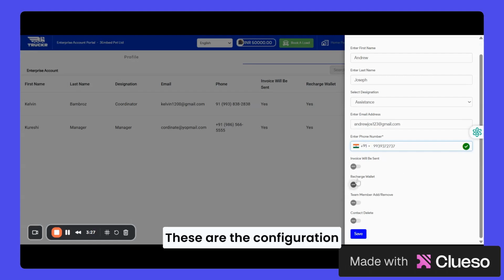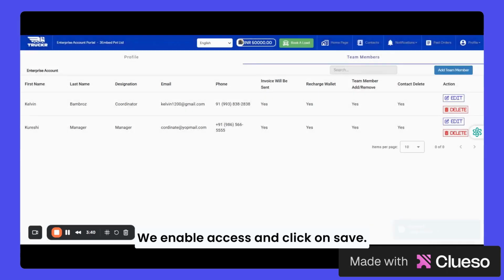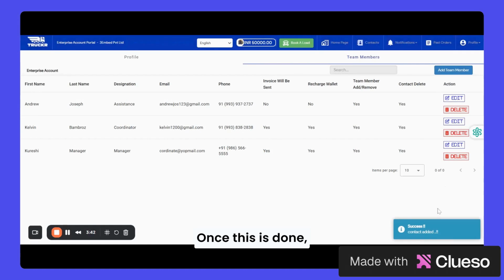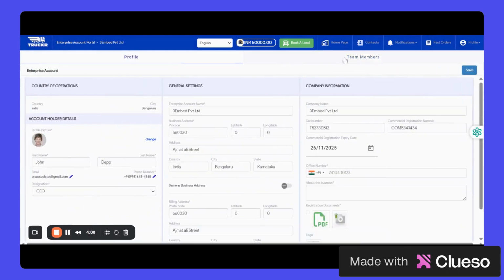These are the configuration options we have. We have options to recharge during validation and to add or remove team members and contacts. We can add or delete all. These are the permissions available to us. We enable access and click on Save. Once this is done, the team member is added. We can edit and review the details we have added and delete them if needed. There is also a search option here. These are all the team members for this enterprise. We have now seen the team member flow.